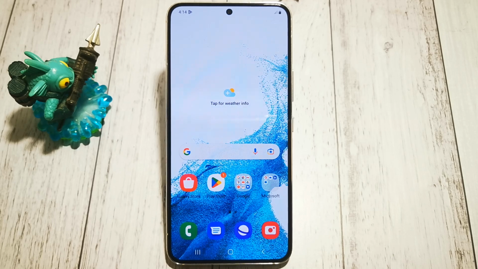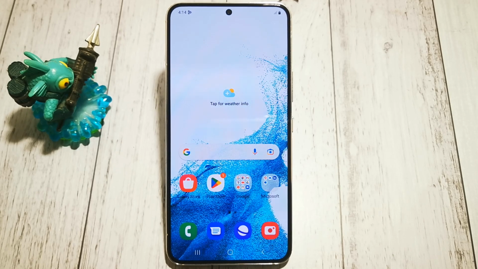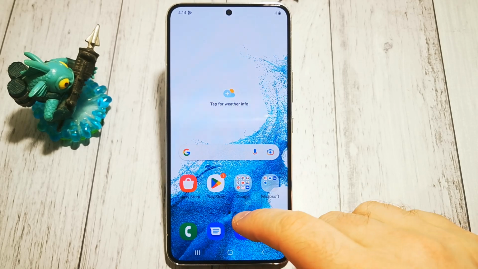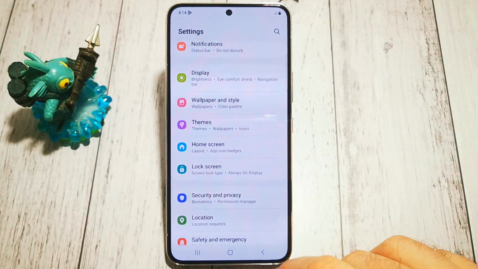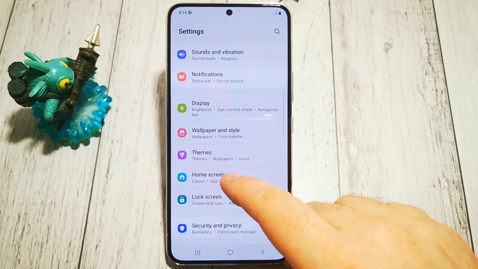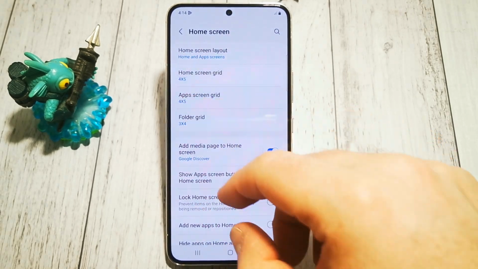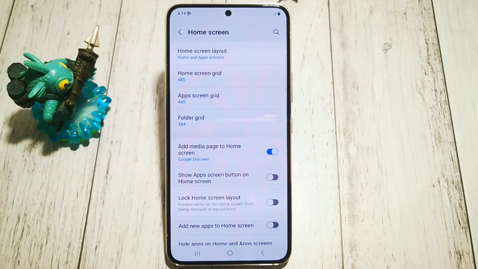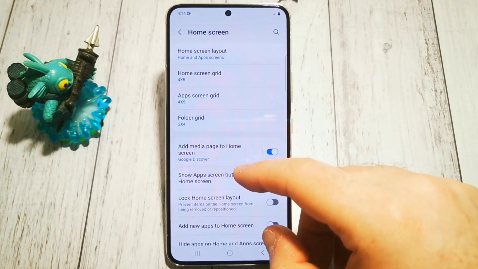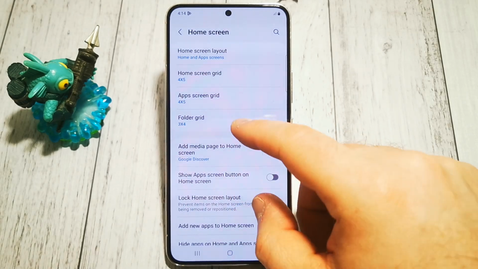Today I will show you where to find the options and how to change the screen grid in Samsung Galaxy S22. Where to look for screen layout options. We need to go to Settings, then Home Screen, and here we have our screen grids: Home, Apps, Folder, etc. We are interested in our app screen.